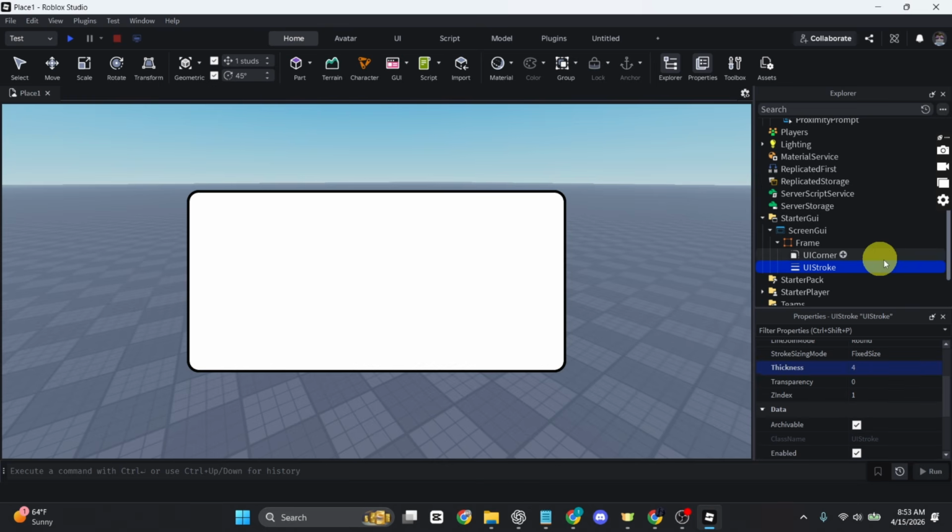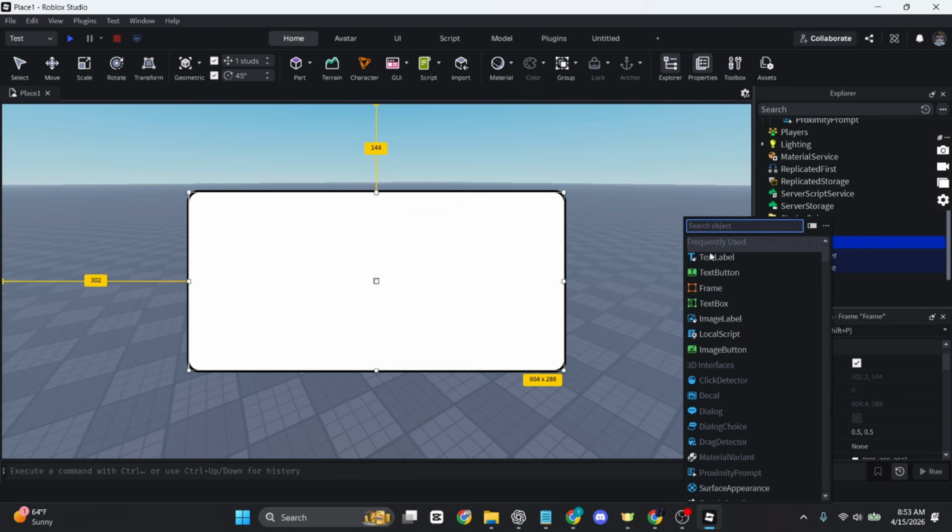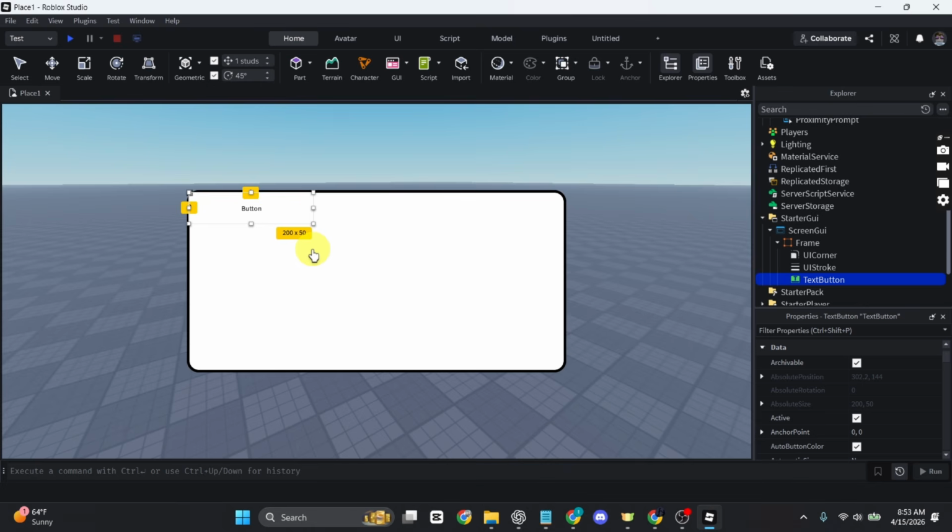Now inside the frame, just click on the plus icon and add a TextButton. This will act as your close button. You can position it however you like, just like so. Let's say I'm going to put it here, and now I can add a UICorner and UIStroke.